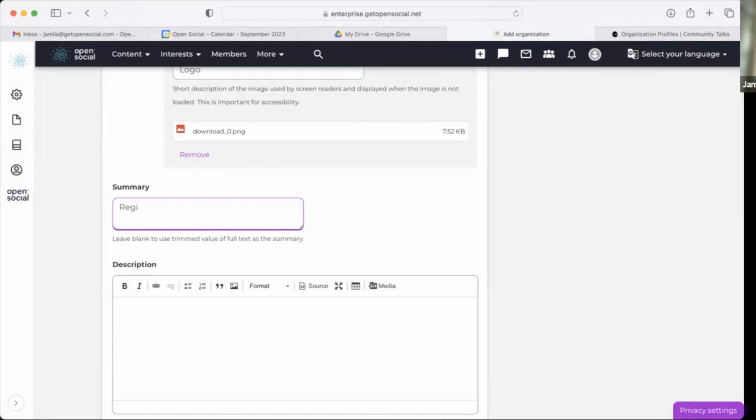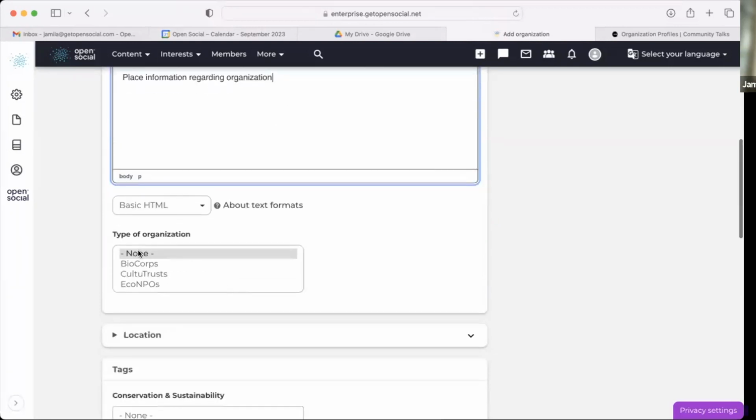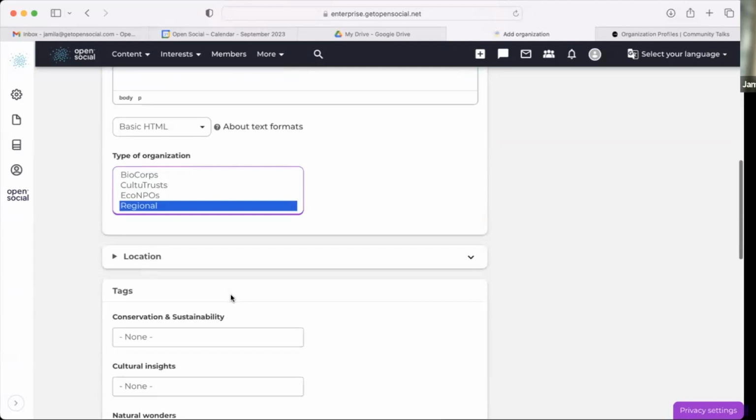So regional organization, whatever that may be. And here you add the description, so place information regarding organization or wherever you want to call it. And here you then have types, so you choose which type. So let's say it's regional.